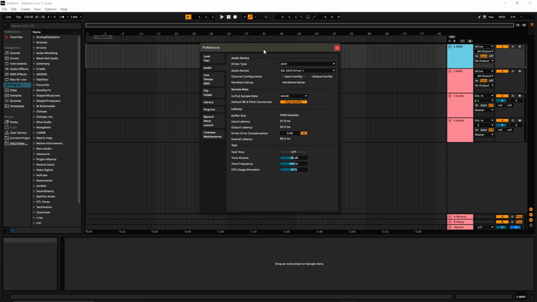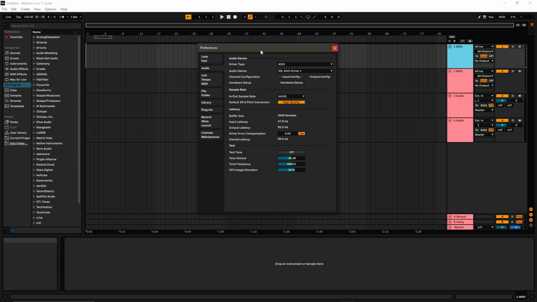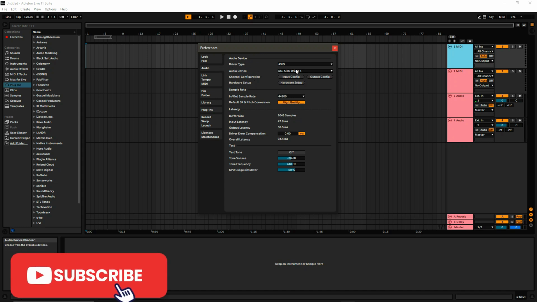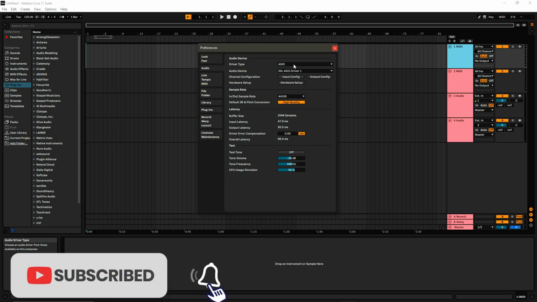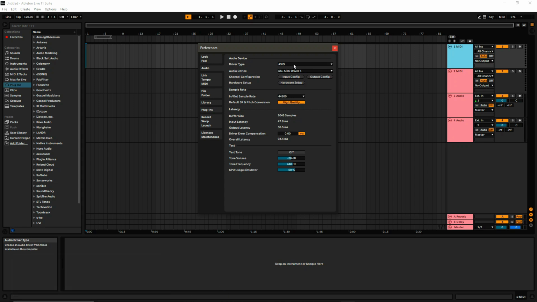Now that we are in Preferences, the first thing we are going to look at in setting up our audio to get audio signal out of Ableton is our driver setup. You need to make sure that you've installed the right drivers for your audio interface in order to help smooth operations in Ableton. So I have mine on ASIO because that is what my audio interface supports.